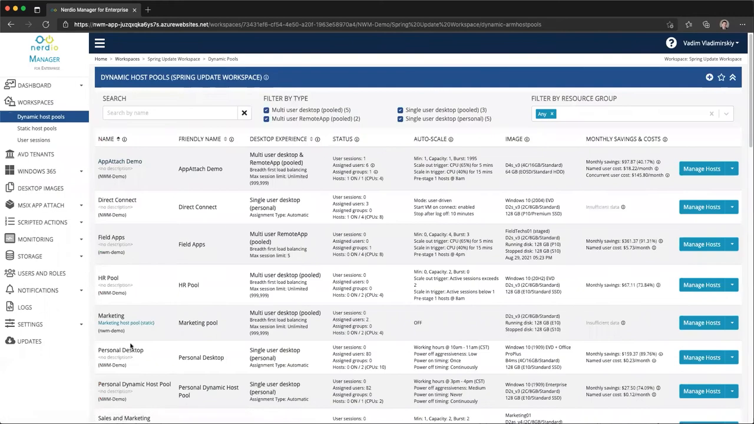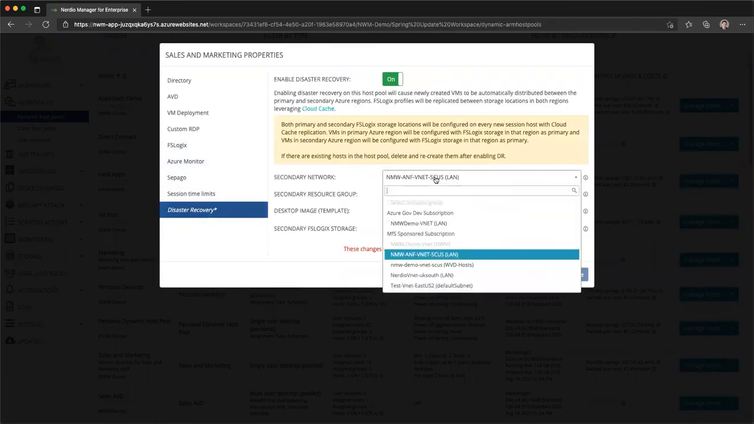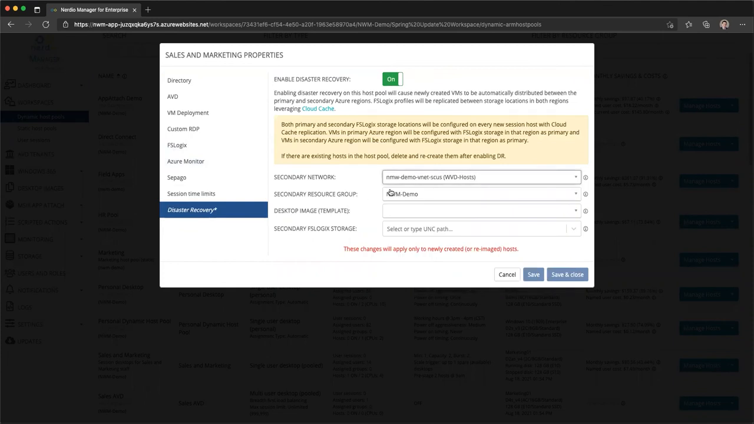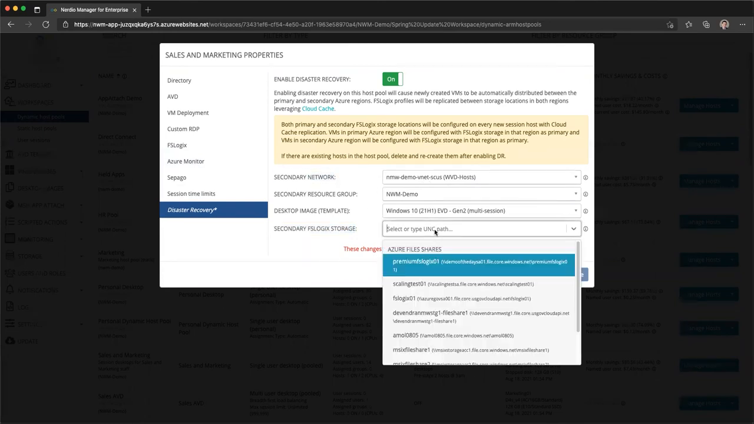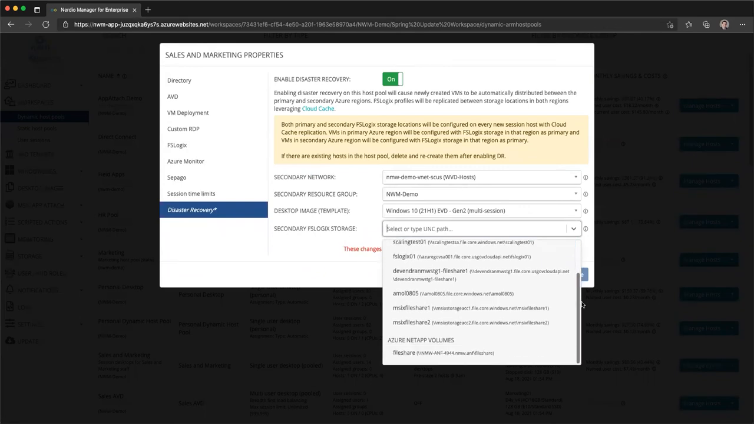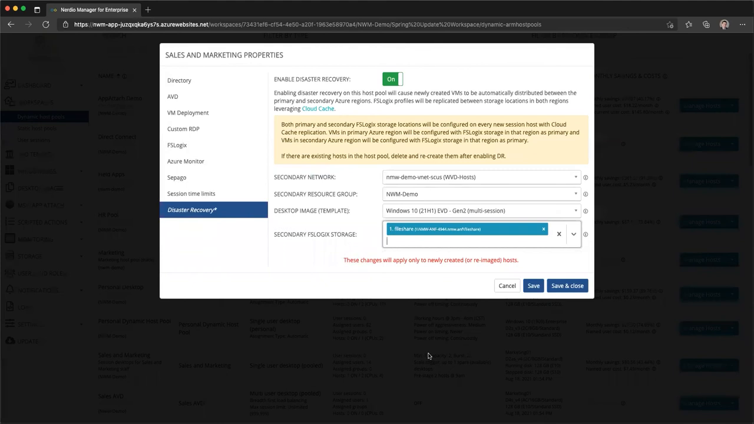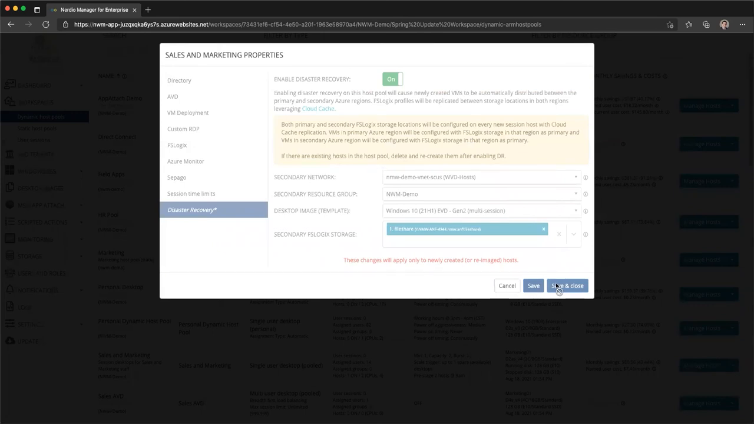All right, let's jump back to our sales and marketing host pool. We'll go to properties. We will go back to disaster recovery, turn it on, select our South Central US network, select a resource group, select the image we chose previously. And then we have to specify the secondary FSLogix storage location that is in the region where the selected network is. So what we're going to do is click here. This is going to enumerate everything that can be seen from my linked subscriptions. For example, in this case, I have an Azure NetApp Files volume available in the South Central region. So I'm going to select it as my secondary FSLogix storage, and I'm going to click Save and Close, and this will configure my host pool for DR.